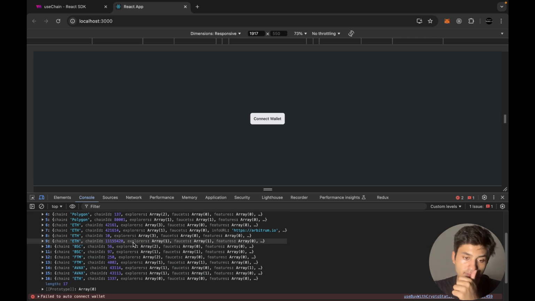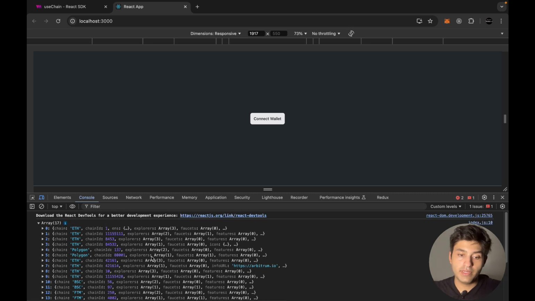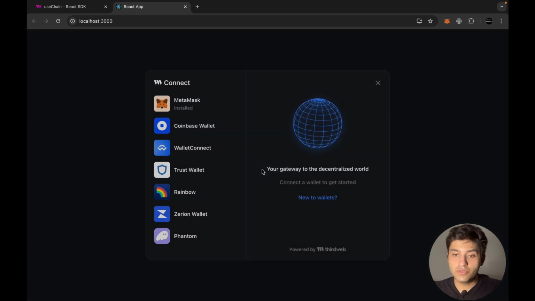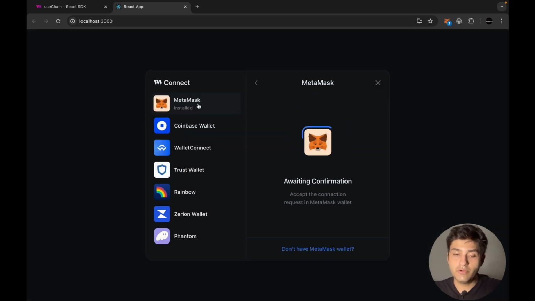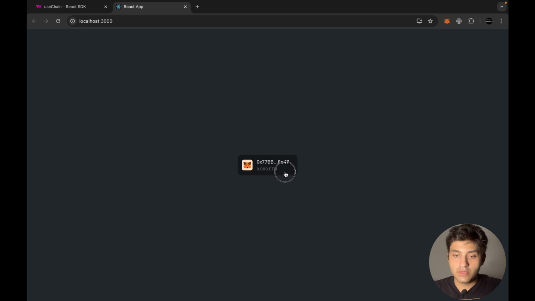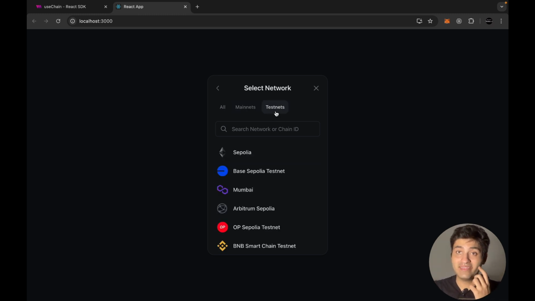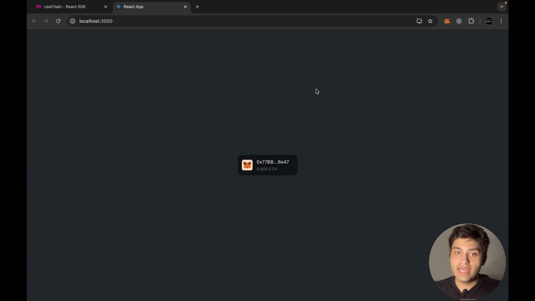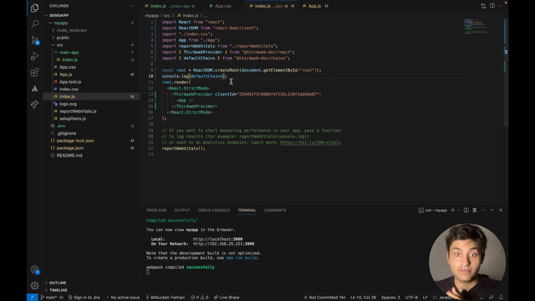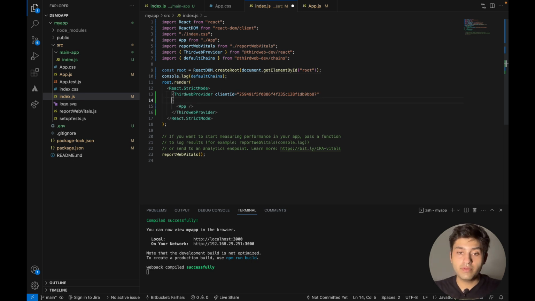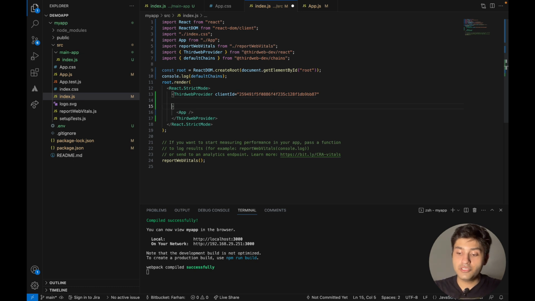So these are the list of chains in case you want to see them on your console. However, I recommend that you just go to the connect wallet button, connect to a random wallet, and you'll be able to look at all the default supported chains in this menu. So these are the chains that are supported by default, but obviously in the case that you want to add a new chain, then you'll have to manually import it and add it to your supported wallet prop inside of the Thirdweb provider, and I'll show you how.